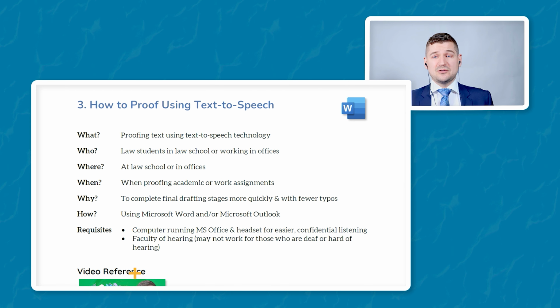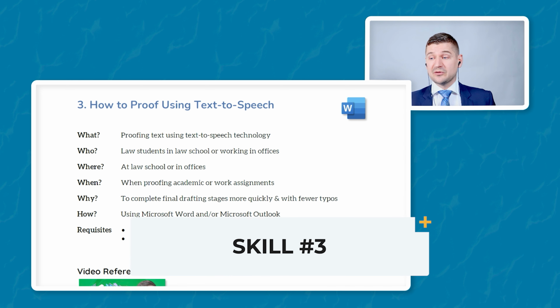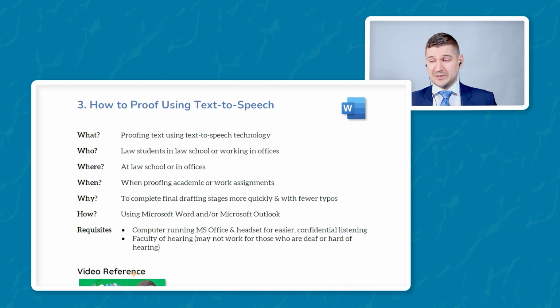Okay, so that takes us to skill number 3, how to proof using text-to-speech. This is something I do every day, and essentially this is proofing a document by using speech that will take the text and turn it into digitized speech for you. This is something you can use at law school or in an office. You can use it to proofread academic work or work assignments. And the whole purpose is to complete your drafting quicker and have fewer typos.